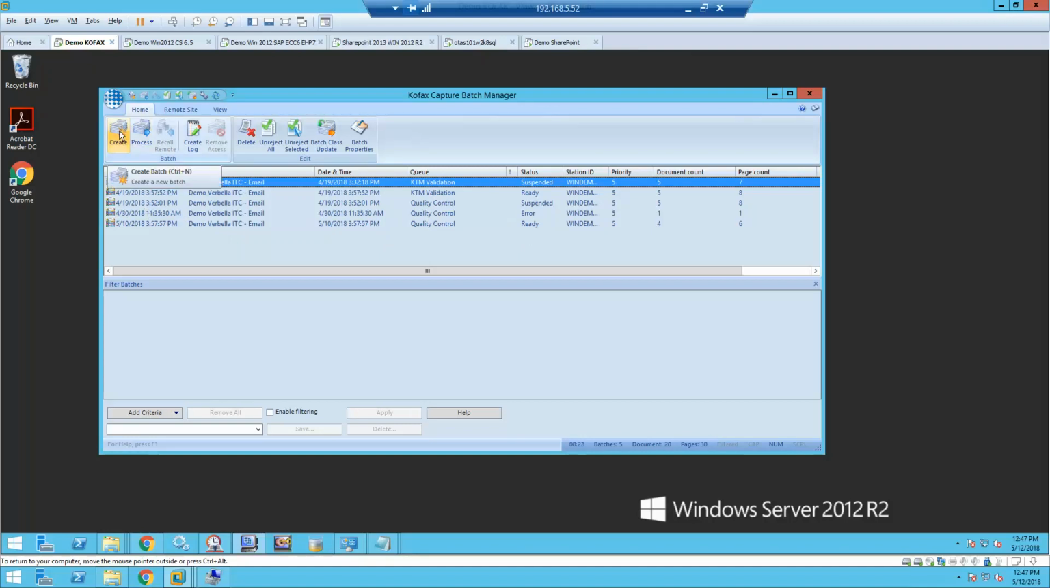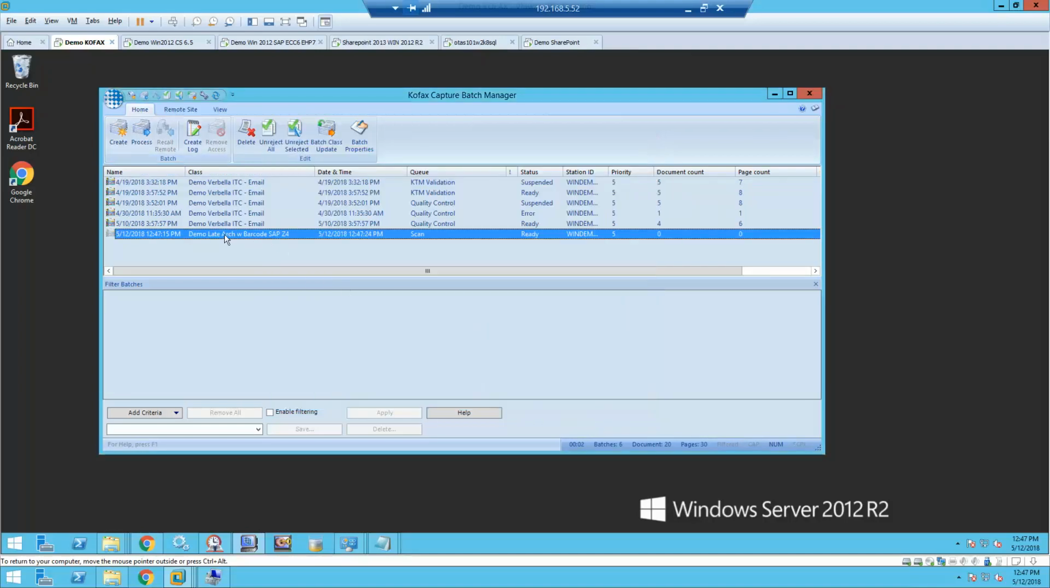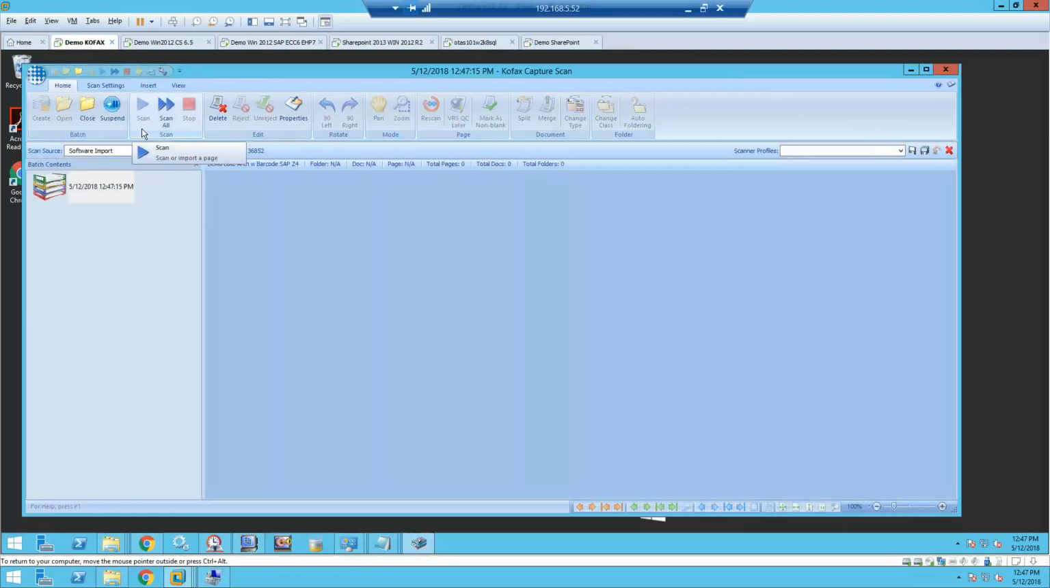But what we're going to do is create our own batch, a new batch, called Demo Late Archiving with Barcode SAP Z4, Z4 being the repository. I'm going to save that. And you can see now our new batch is created in the Batch Manager. You can see it's in a ready state. And the next queue that it's waiting for is the scan queue or scan module. In order to execute or process this batch, we're going to click the Process button. And that is going to launch the Kofax Capture Scan module.